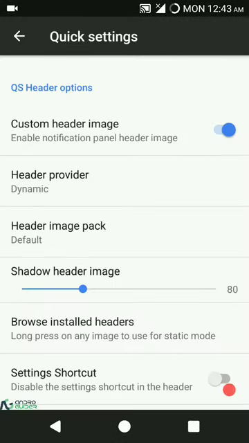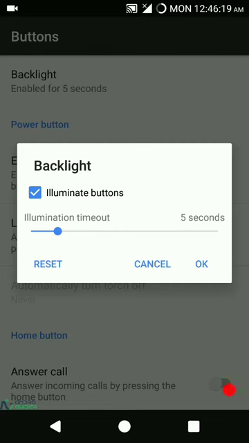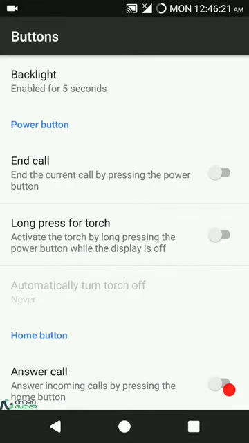Then we have got the navigation bar settings. First up we have got some hardware key settings. So if you have got a device with the hardware keys like the Redmi Note 3, I am currently using an on-screen navigation bar to let you guys see what I am doing on the screen. So if you have got a device like the Redmi Note 3 which has the backlit hardware keys, then you can configure the illumination timeout. You can configure a bunch of options for the power button.